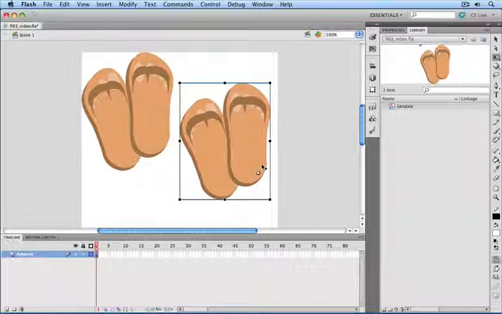However, they're not to be confused. Each one has a unique purpose, and it's important to know that registration points are fixed for all instances of a symbol, while transformation points can be manipulated on a case-by-case basis.